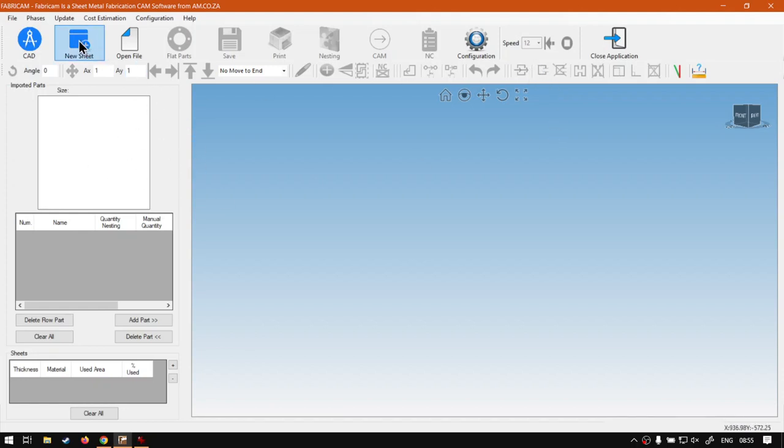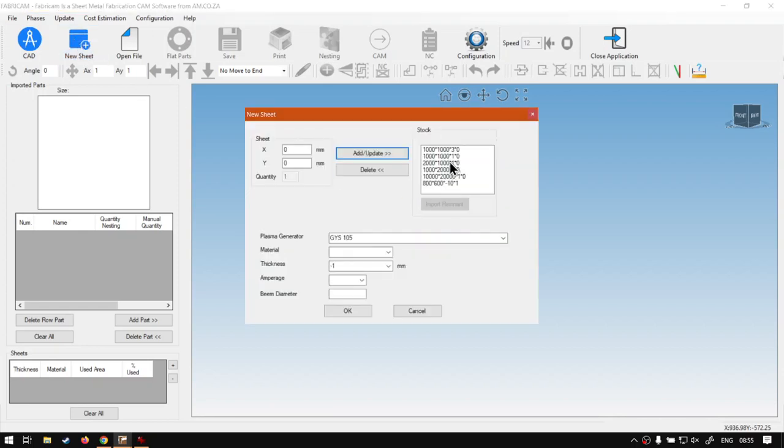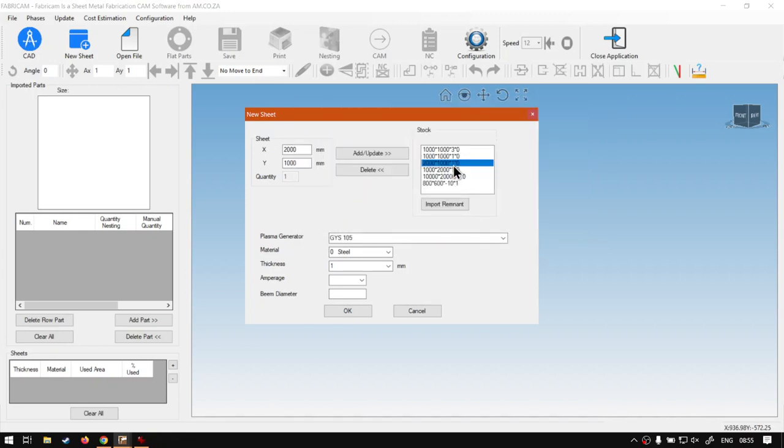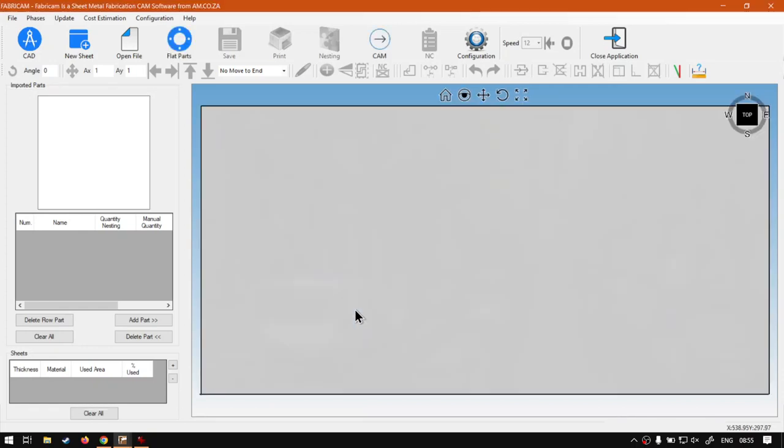So now what I want to do, first of all, I want to make a new sheet. Now this is quite important that you know what size this sheet is, because when you use your Remnant, it's going to be relevant to the size. So I'm going 2000 by 1000. I'm just going to set my thickness here to 6 and then say okay.